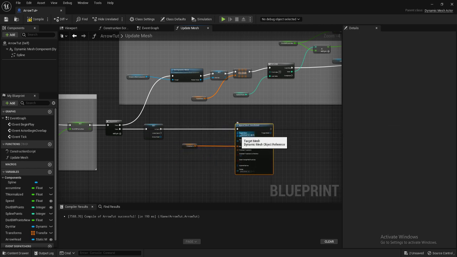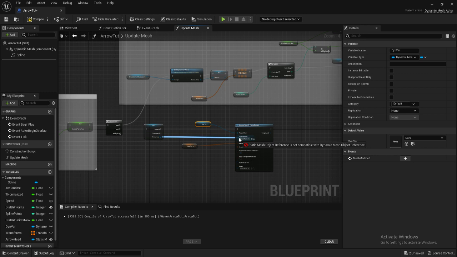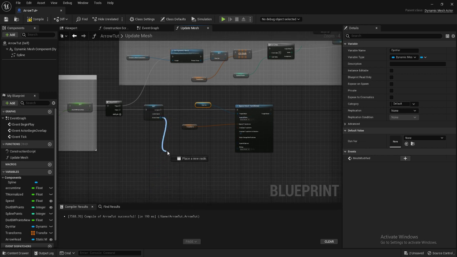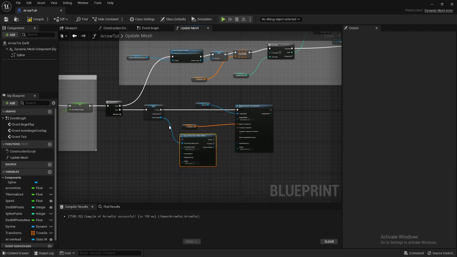So target mesh is going to be what dynamic mesh we're going to attach it to, and that's going to be what we made a variable from, this dynamic variable here. That's going to be our target mesh, and then the appended mesh is going to be that static mesh that we're getting, but this won't plug in because it needs to be a dynamic mesh object reference. So the way to convert that I found was using copy mesh from static mesh, putting that in between these.